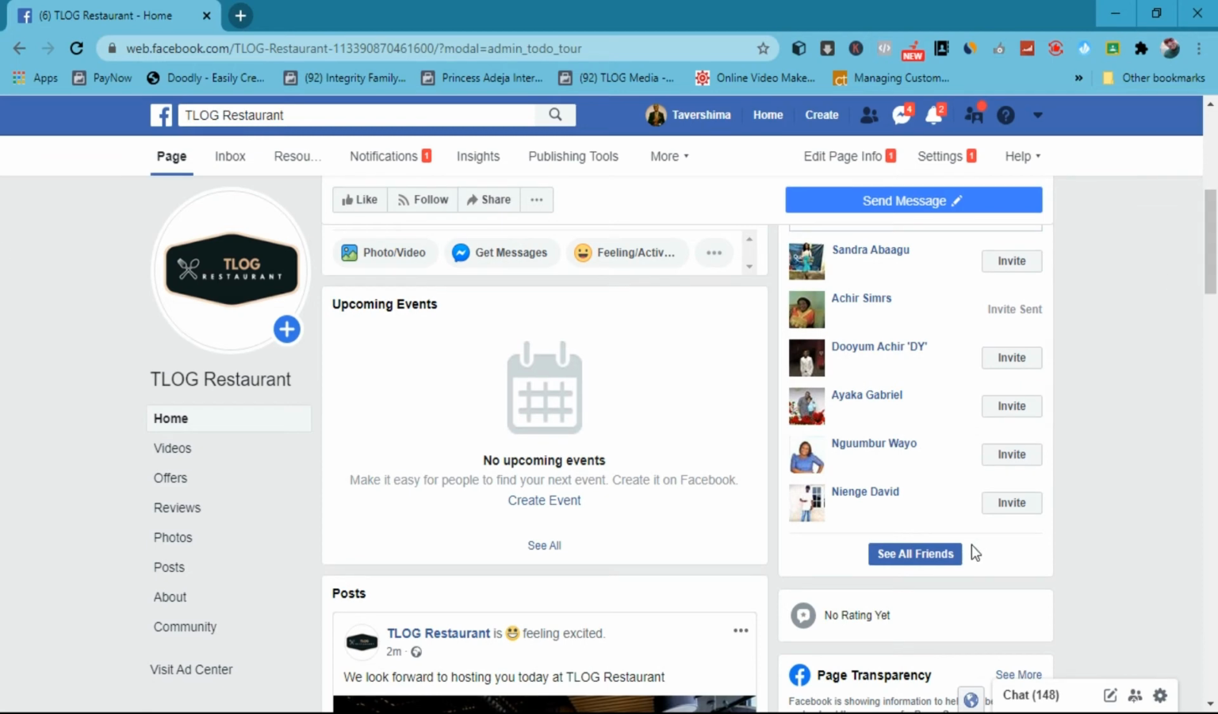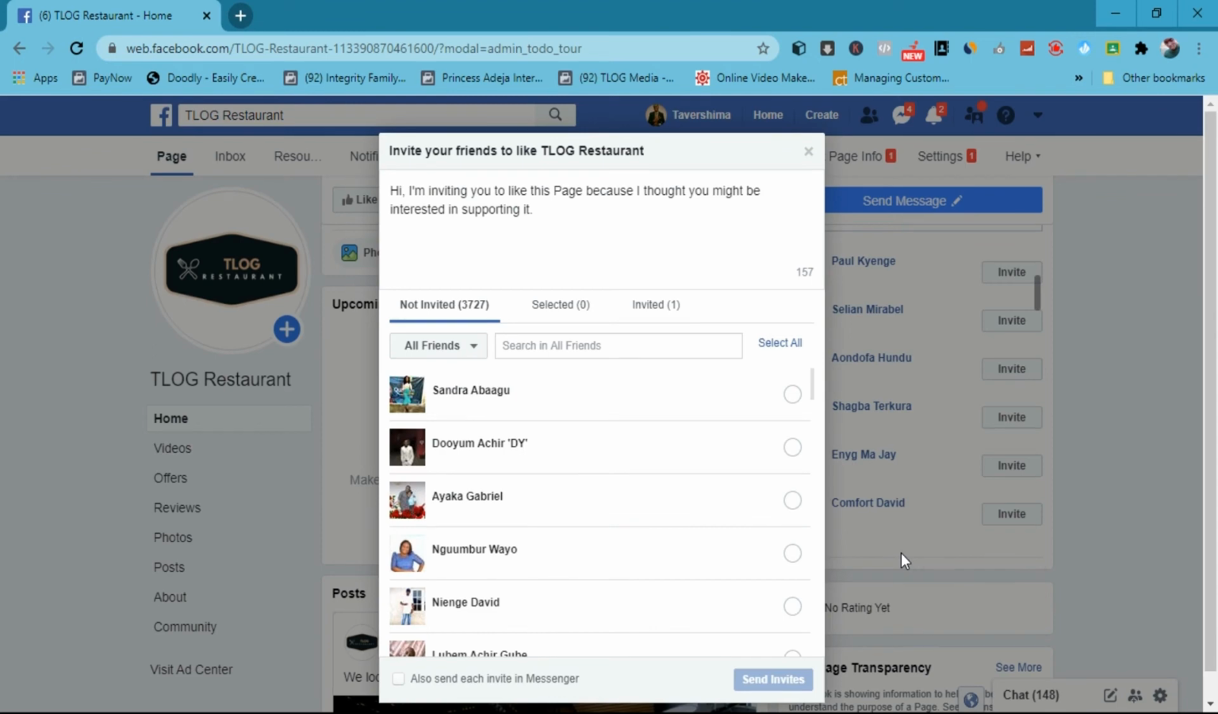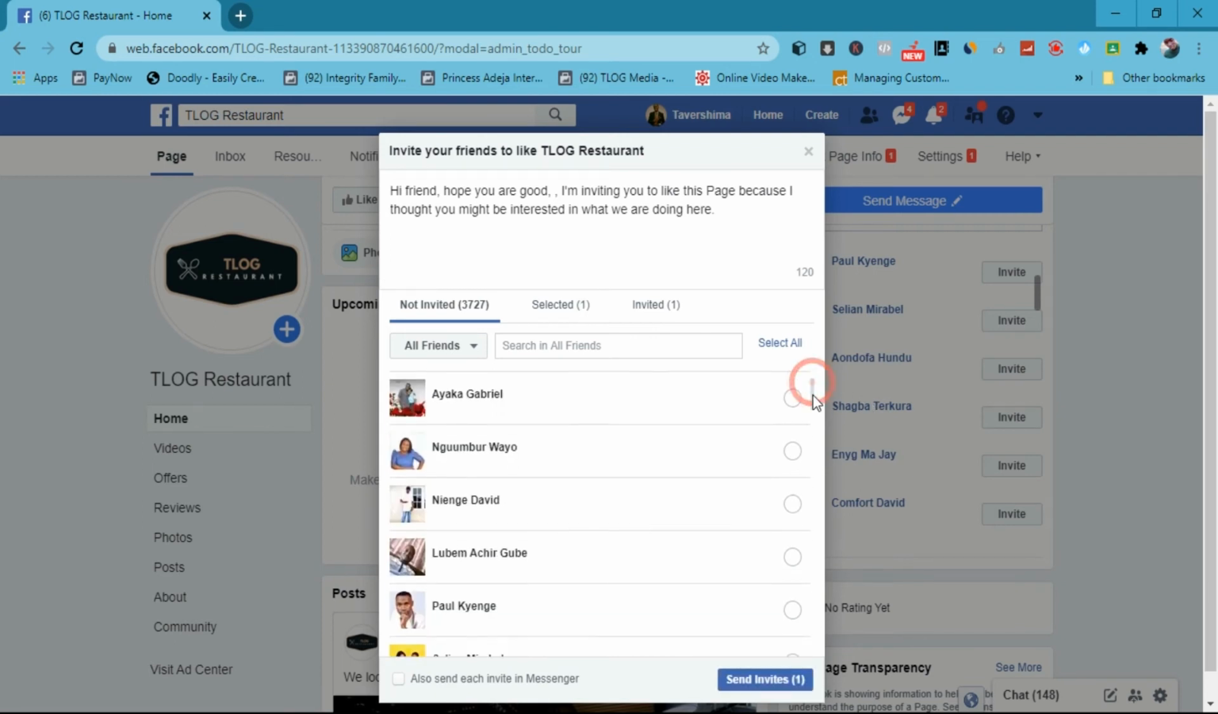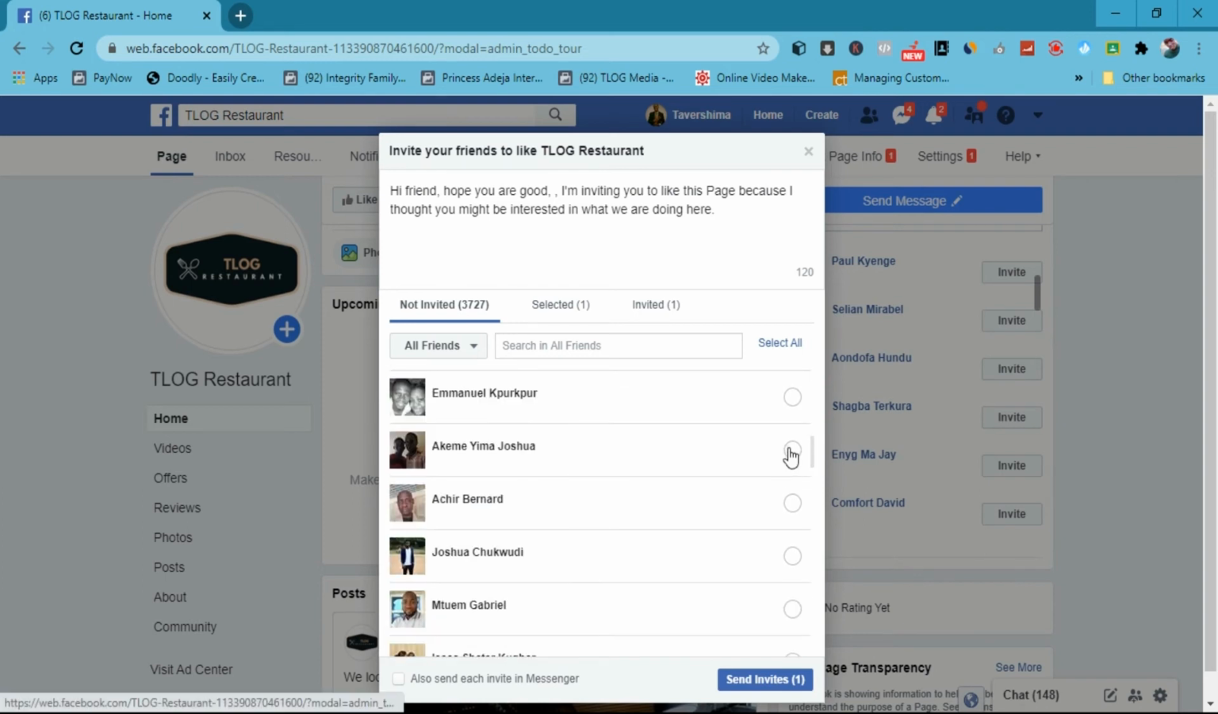To select the ones you want, you click on see all friends. Here we are. You see, invite friends to like TLOG restaurant. This is the default message, and you can reframe this message to whatever you want. So you can invite now. If you want to invite this person, you click on her name, you scroll, and this is how it's done. You click, and you send the invite.